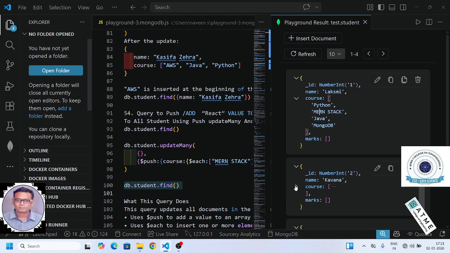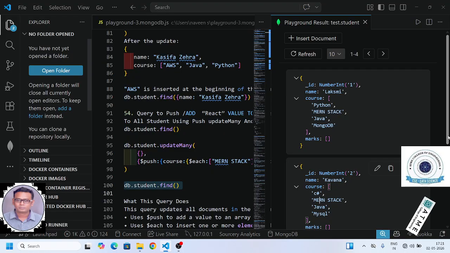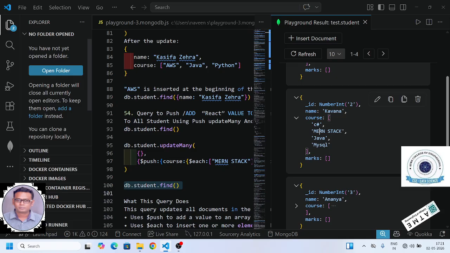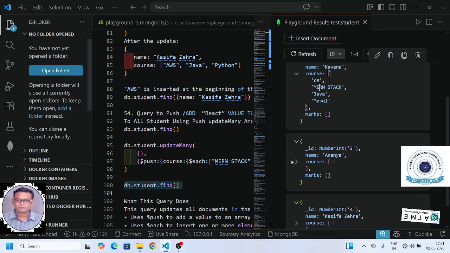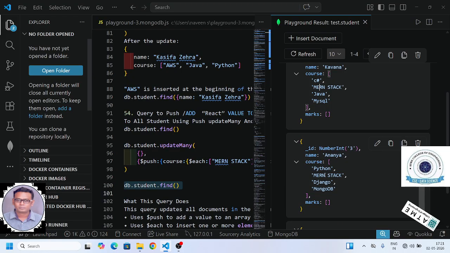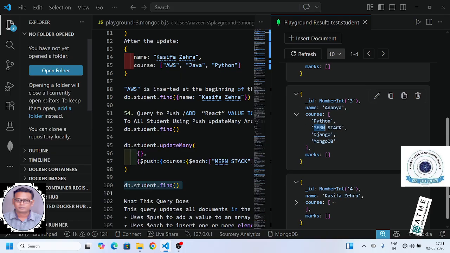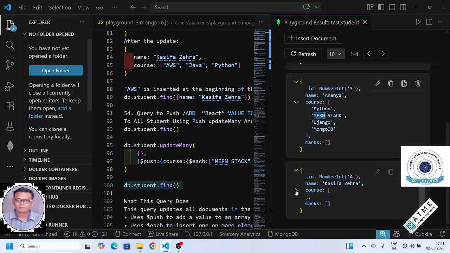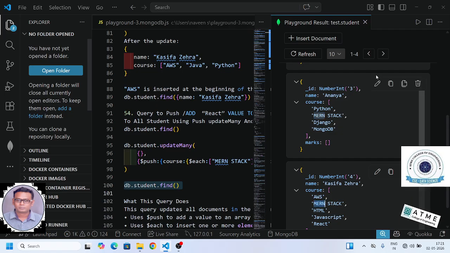Clearly you can see Kavana's record, it has been successfully inserted at the first position index value. Ananya, we'll check it. It has inserted MergeStack at index value 1. Kasifa Zera, it has successfully inserted. I'll close this.